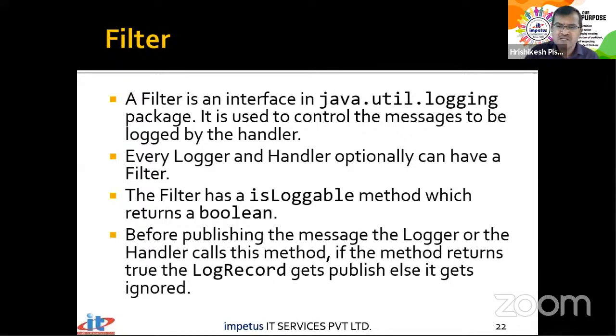Say in the log message there is some slang, some bad word. If that message contains a bad word, I'll not log it. I could add a filter to check for slang. isLoggable will check whether someone has used abusive words in the message. If there is some slang inside that particular message, I'll not log it. Or it could be the case that there is a word like critical. Oh, that means it is important.